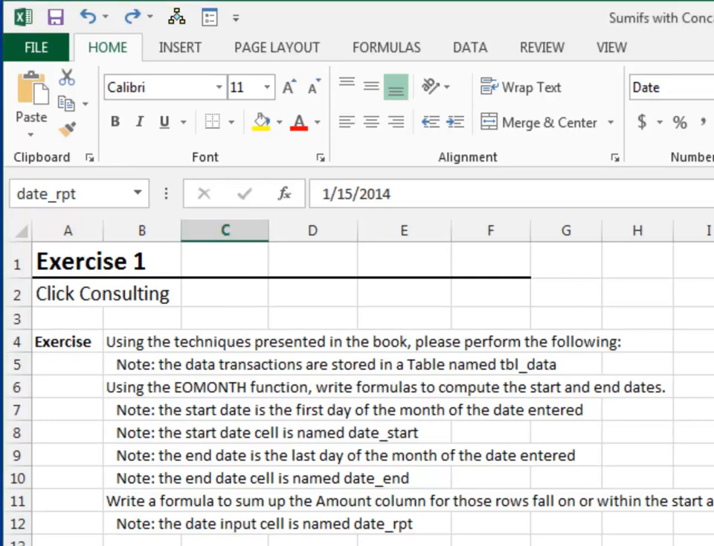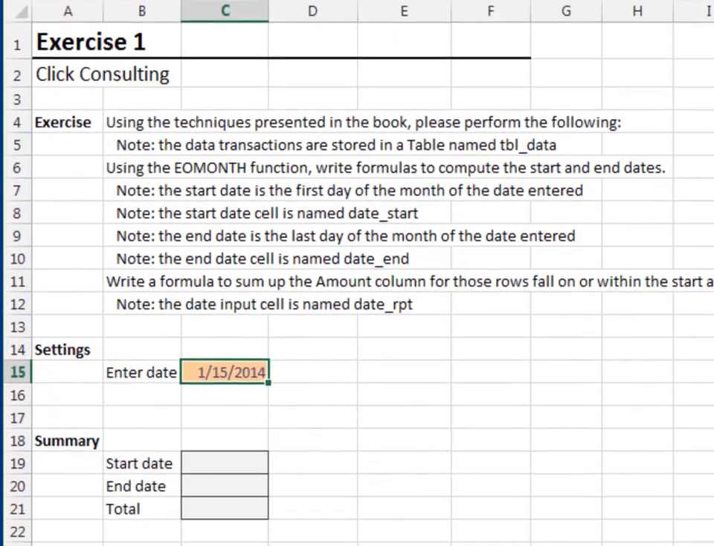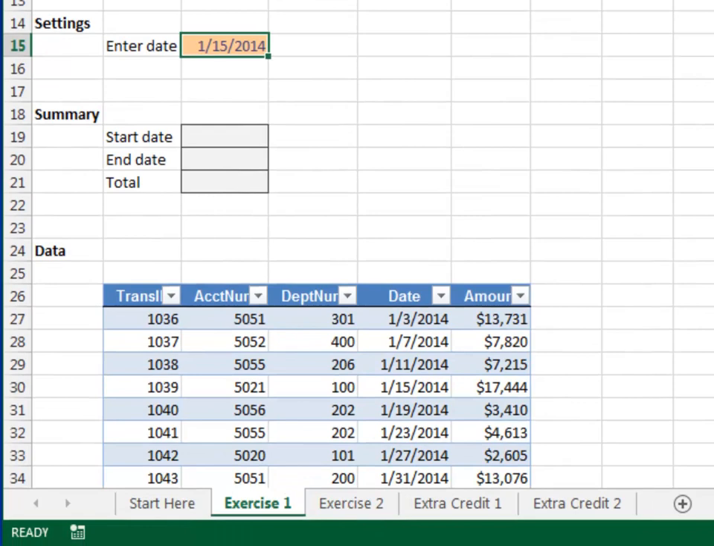Exercise 1. Let's get warmed up with a monthly report example. We'll build formulas that build the summary. The user will enter a date, and our formulas will compute the start and end dates for the period and the sum of the amount column for the transactions that fall within the date range.